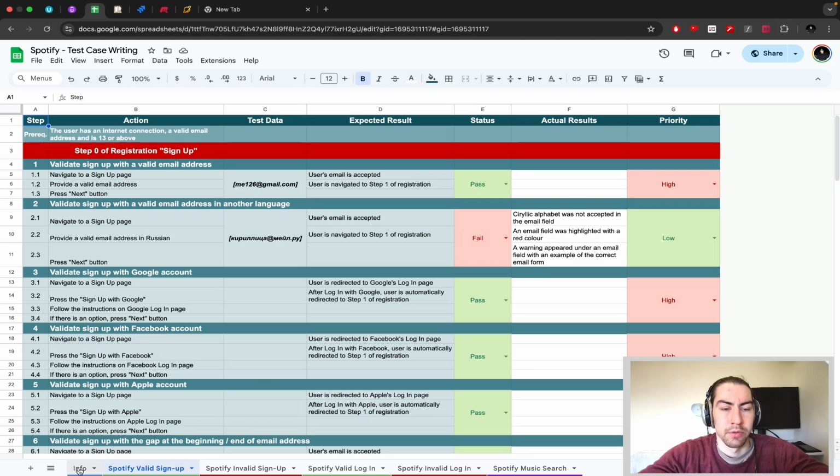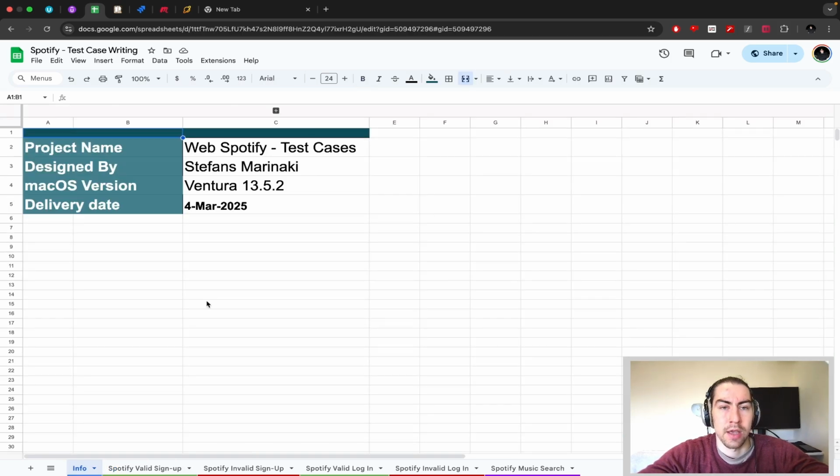Another thing to mention is that I executed these test cases using a macOS test environment. So if, for example, these tests were performed on Windows using Microsoft Edge, then the results might be a bit different, because I use macOS with Google Chrome.